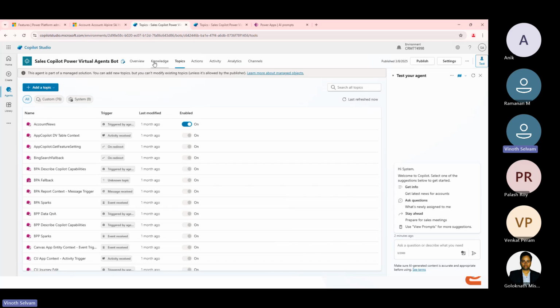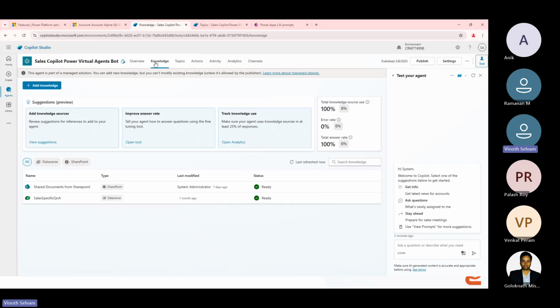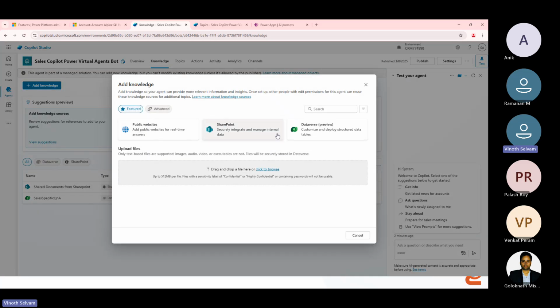Now talking about the knowledge source. Consider that we have the knowledge source here. You can add any other knowledge sources to power up this Copilot. If I click on add knowledge, you can see that Dataverse is the same table that you used in the AI prompt. You can use the same tables here also. You can use public websites and SharePoint, which are the default knowledge sources.